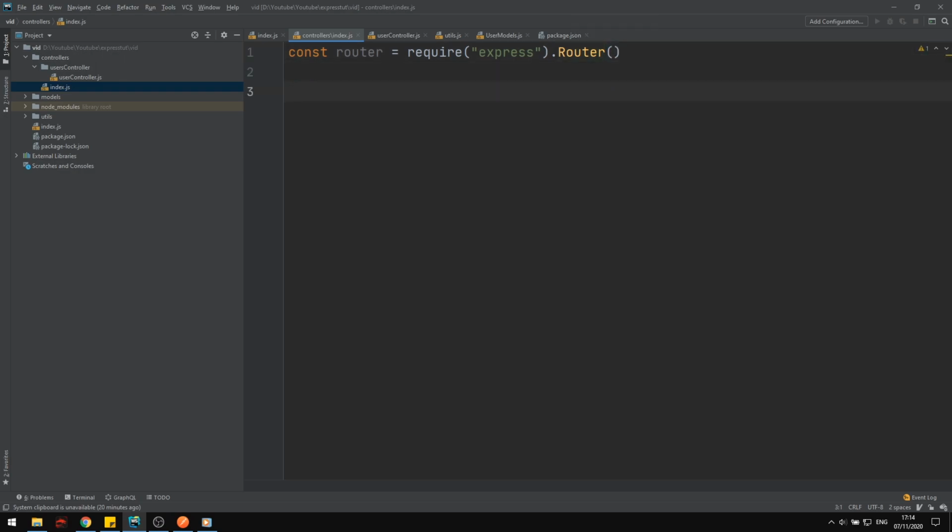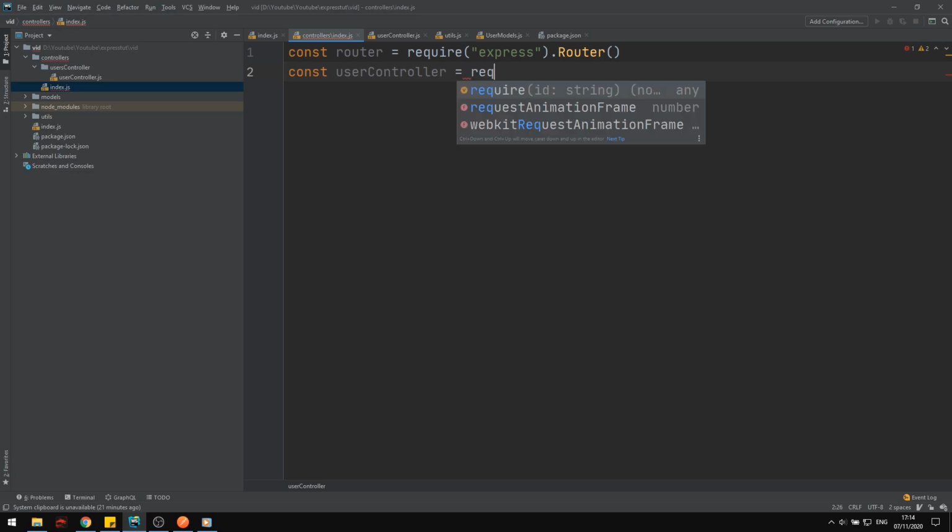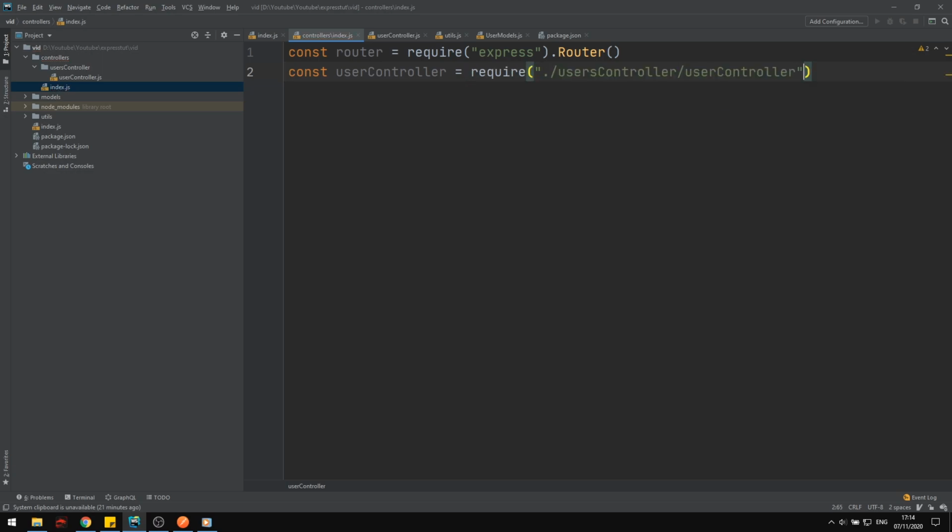And the purpose of this one is to actually connect every single endpoint that we have within our entire project. So what I do, then I also grab the controller. So user controller is equal to require the user controller, which remember this is in itself an instance of router, which is unique to this one, which is separate from this one.